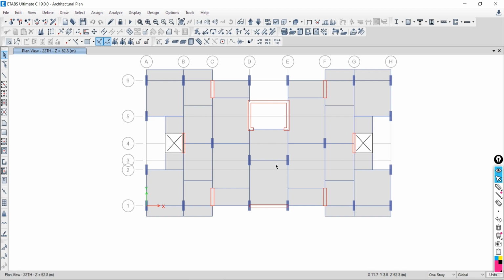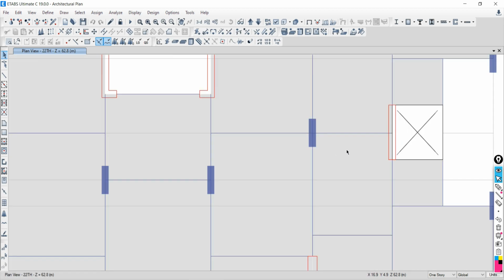Now, suppose I want to select this column. How can I select the column? Can anyone guess? Fast? Midpoint. Midpoint. Then what do I have to do? Joints on, yes, on this cross you have to click. Okay, then it will be selected.